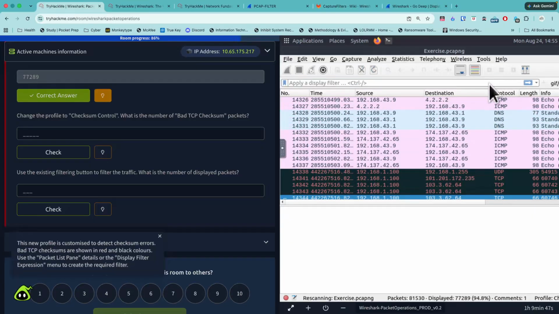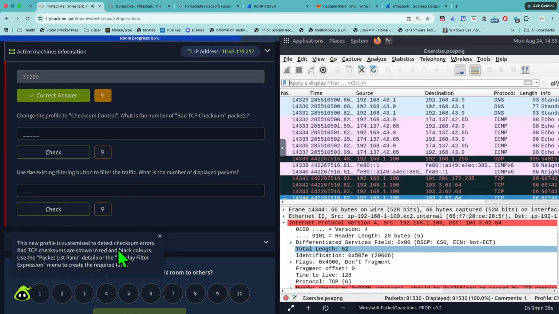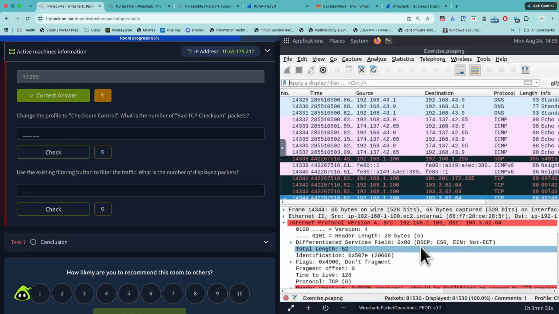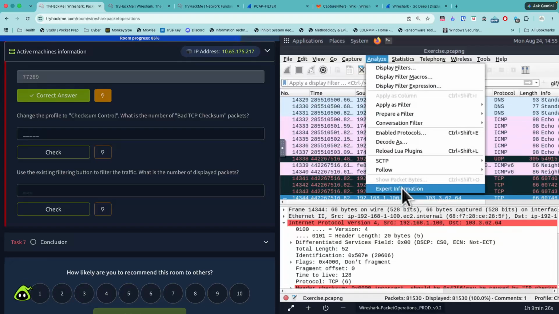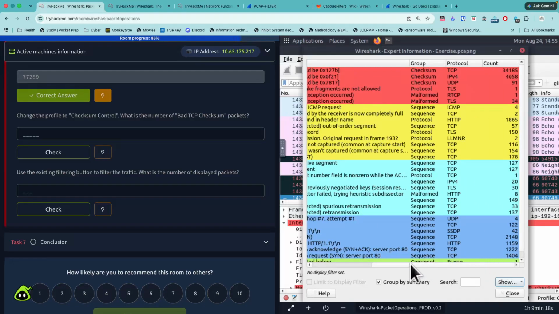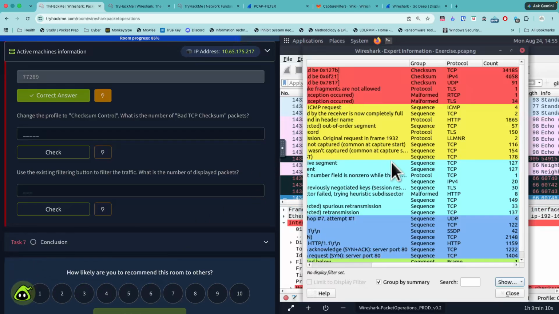And I got 80. Oh, back. Bad TCP checksums are shown in red and black colors. So we're going to need to change it up. Now let's go to Analyze, Expert Information. And then we got, because we wanted to see the display filter expression menu to create the required filter, shown in red and black colors.